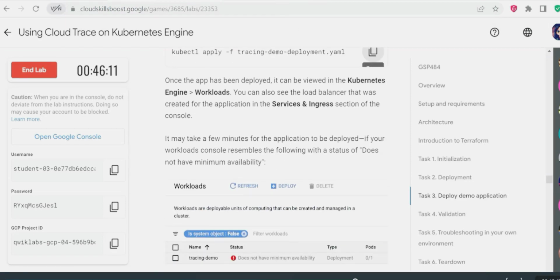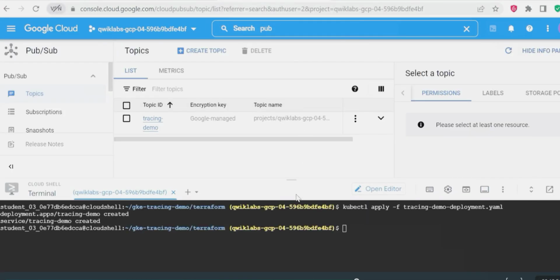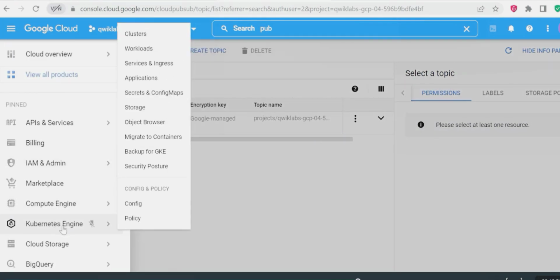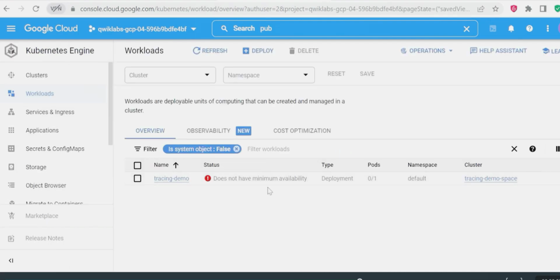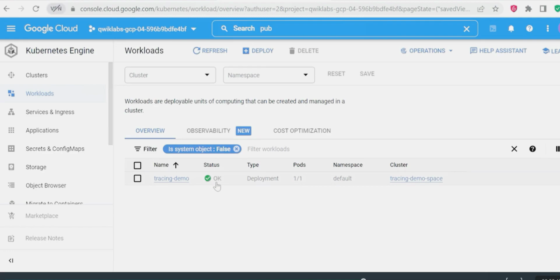This can be viewed under Kubernetes Engine workloads. So let me minimize this and go back to navigation, Kubernetes Engine. Click on workloads. Sometimes you will get this warning that it does not have minimum availability. You just have to refresh it. So now the status shows okay. This application has been deployed.